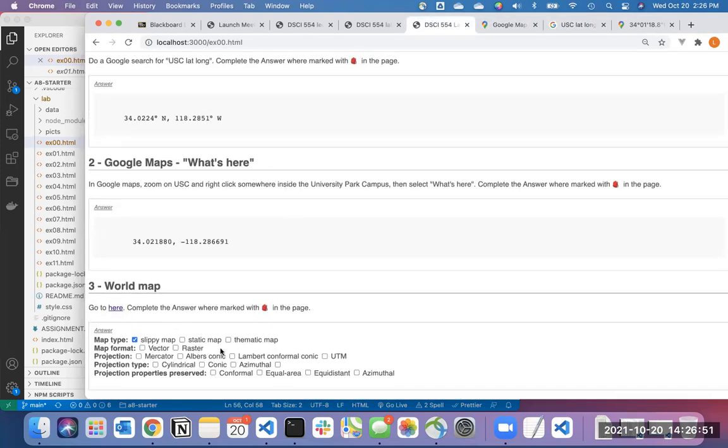Is it vector or raster? Vector. Why? How can you tell?